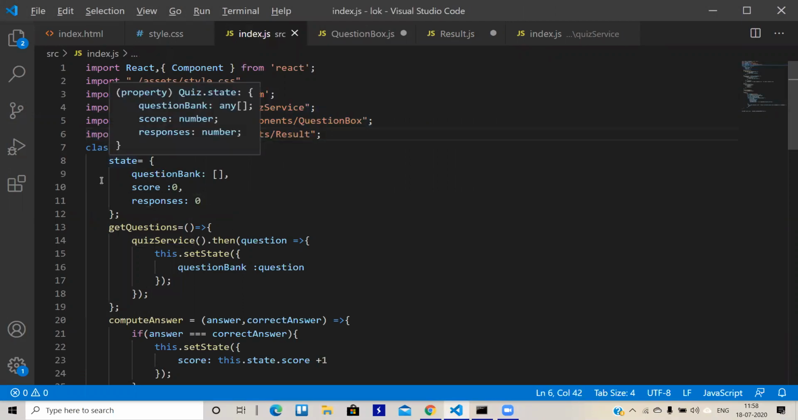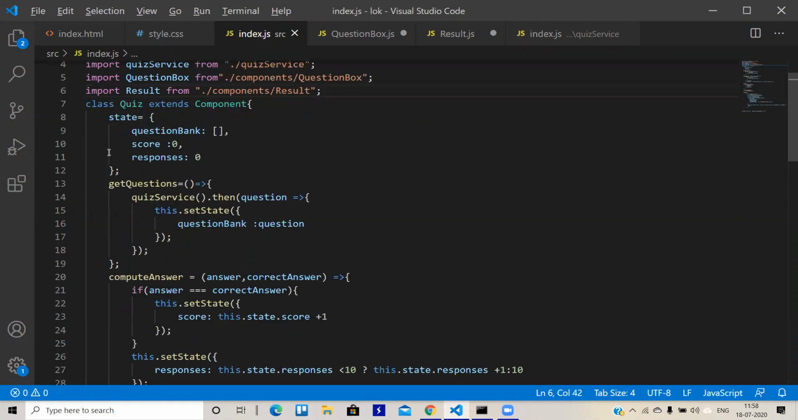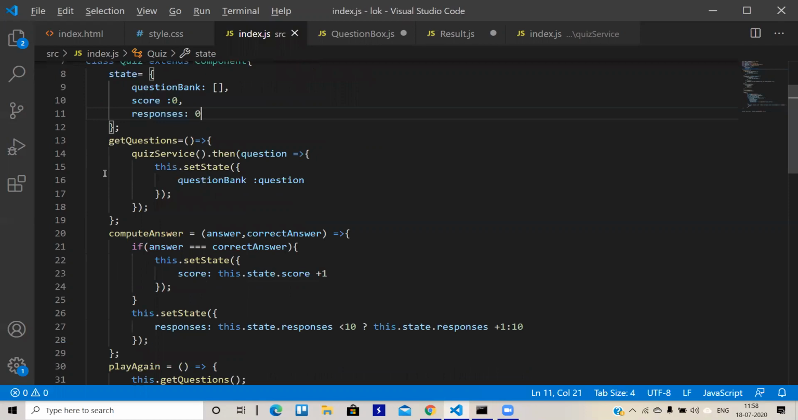In this JavaScript, we are creating a class called quiz. In this, we have the initial state of the values. For question bank, the initial value is null, and for score and response, the initial values are 0. The second function is getting questions. For getting questions, we will use quiz service. This function will get a lot of questions into the question bank.